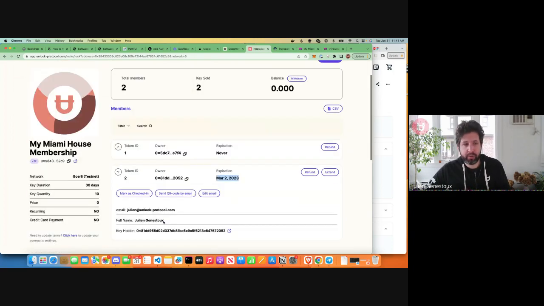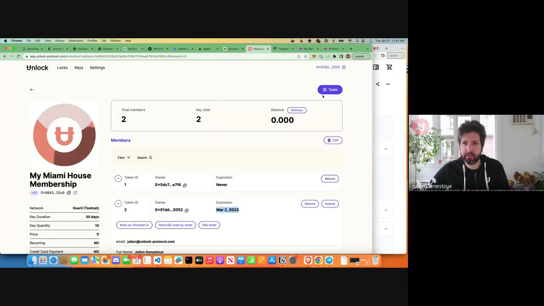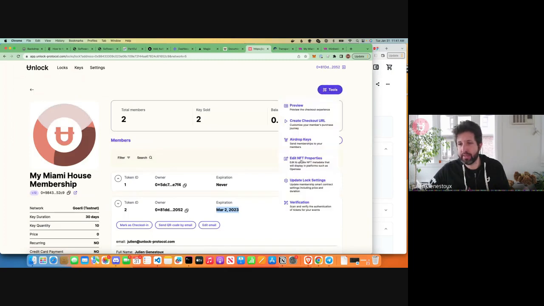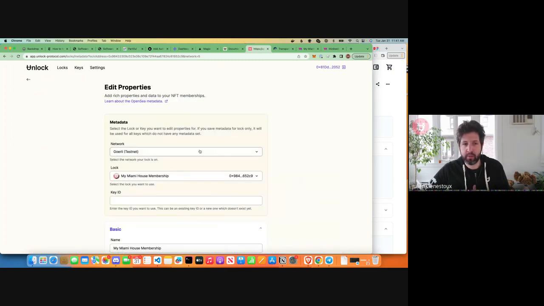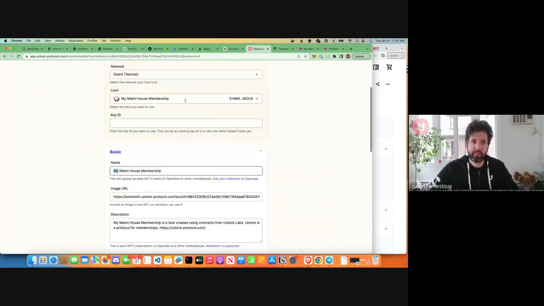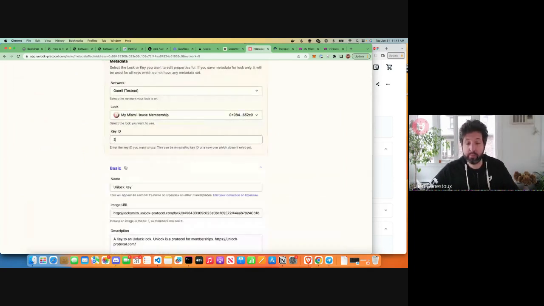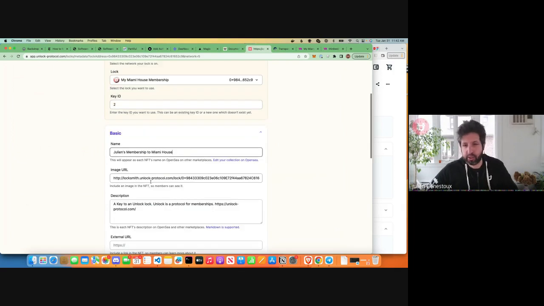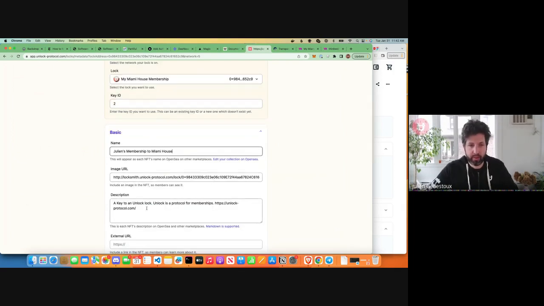Maybe one cool thing I want to show you is the NFT customizing the metadata. So in the tools section here, you can edit NFT properties. So we can go ahead and update the NFT for a specific token. So I'm going to update for the token ID number 2, which is mine. So it's going to say Julien's membership to Miami House. I can change the image URL to anything.